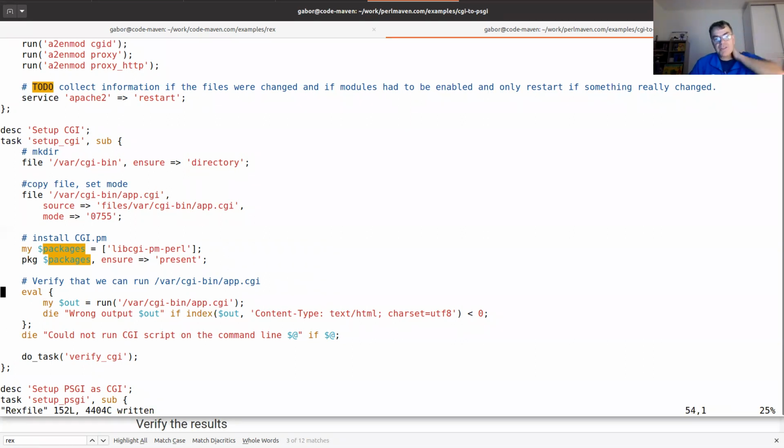Okay, and everything is in just an eval block because this could die. The run could die if the CGI wasn't executable, for example. Or if there wasn't Perl on the server, or the CGI PM module is not installed. I think this is probably what happened, that I didn't have the package installed the first time I tried it, and that's why I started to add this. Okay, and then it re-raises the exception.